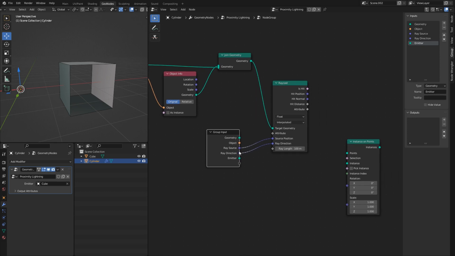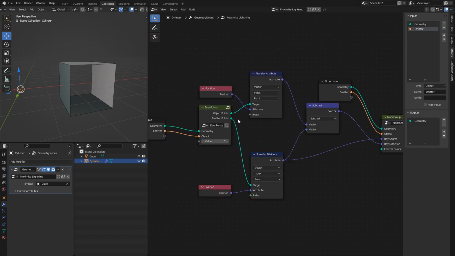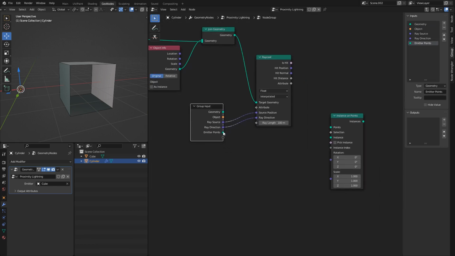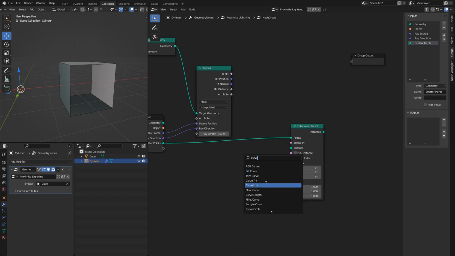That will get confused with the other emitter, so let's just go emitter points. Now if I hop out of this, I can plug the emitter points, which are this socket right here, into this emitter points, and then I can tell it to instance on them. The thing we're going to be instancing is actually a curved line, just because it is the simplest thing that has a start and an end.